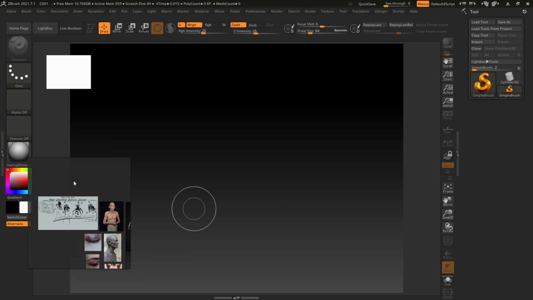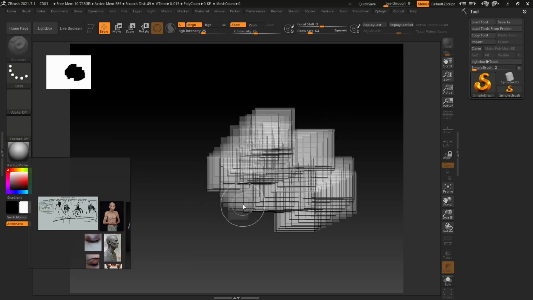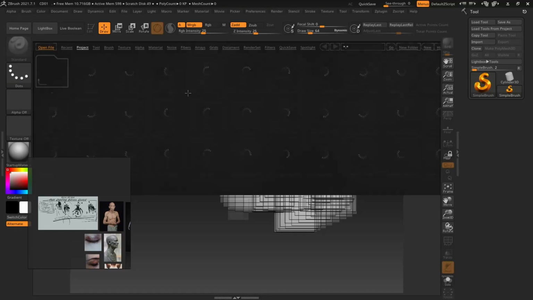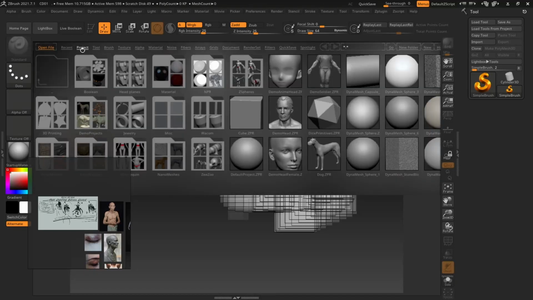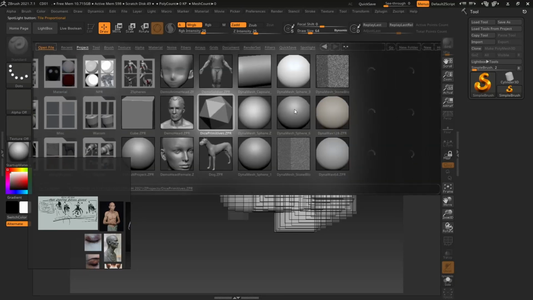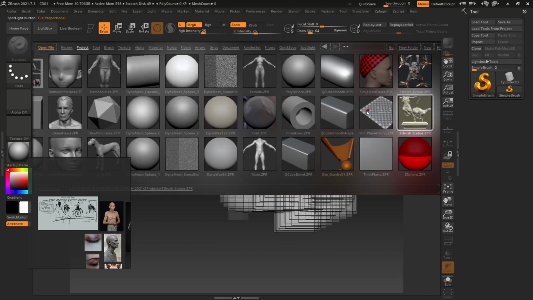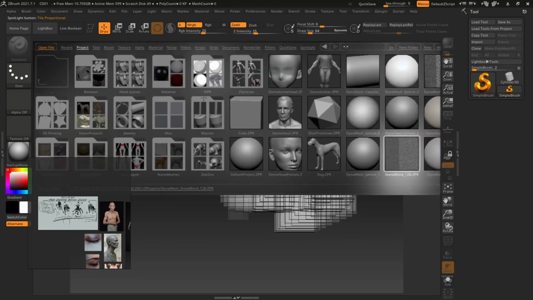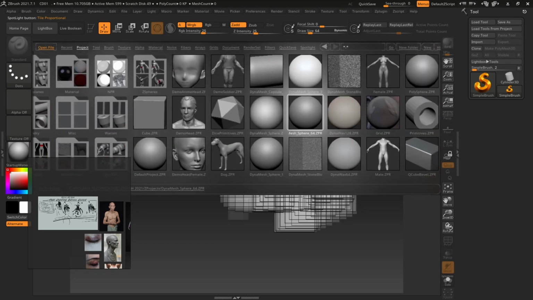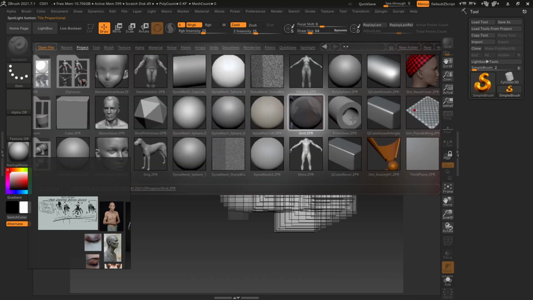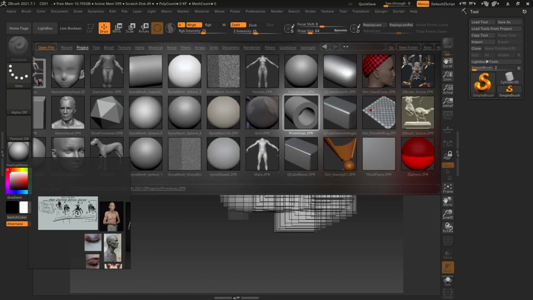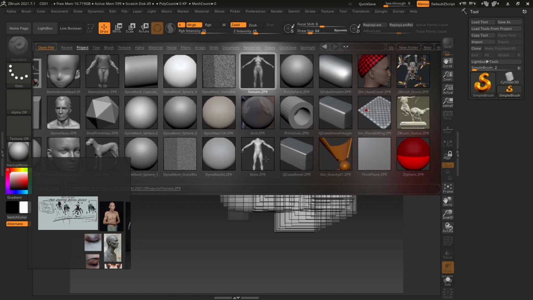As you can see, I have already opened Zbrush here. So we will go to Lightbox and in project. Here we already have a lot of base meshes and primitive shapes that are provided by Zbrush. There are these two, both male and female. We can use any base model we want. Let's use the male one this time.